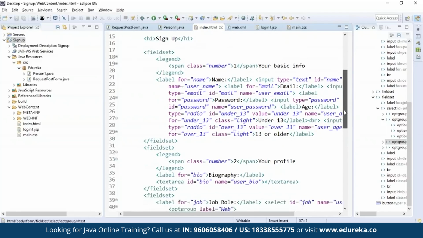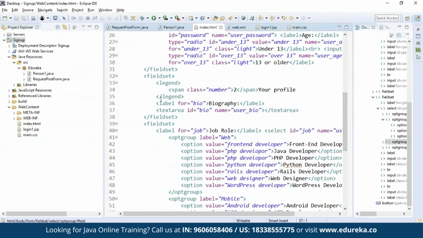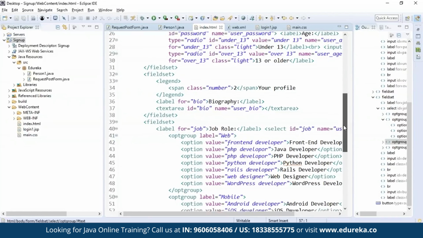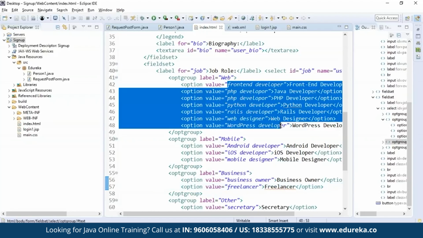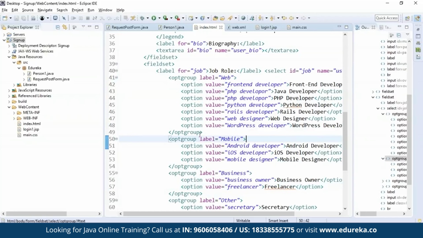And then for your profile or your biography, you have created one more label tag and given the text ID equal to bio and name equal to user bio. And for the job roles, there are so many. So you have created a first label for job role. And the first opt group label will be web. In web, you have so many options. And again, you are closing that and opening one more opt group label. That will be your mobile, your business, your other.